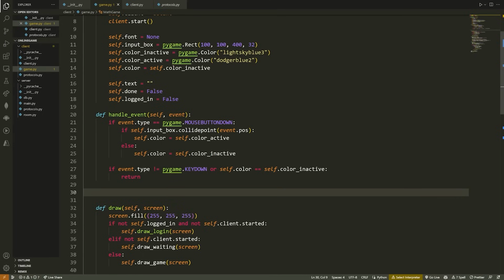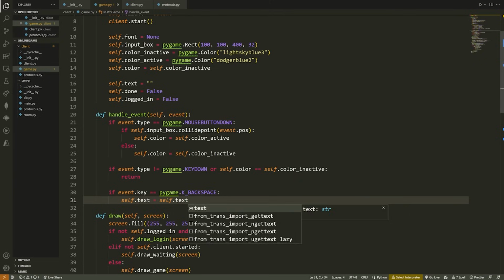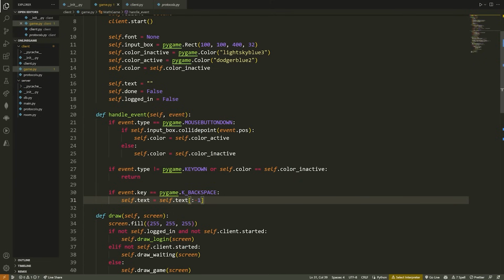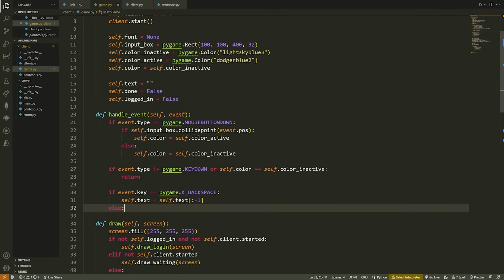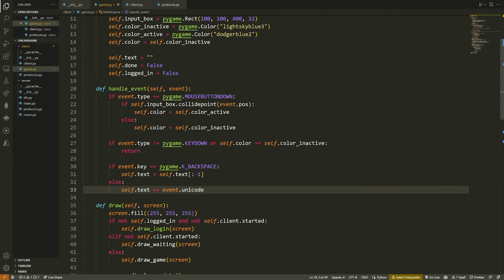So what we'll actually do here is say if event.key is equal to pygame.K_BACKSPACE, then what we want to do is say self.text is equal to self.text[:-1]. Now what that's going to do is essentially remove the last character from our text. So we're saying, hey, if you hit the backspace, then we want to remove a character from the text. Otherwise, we're going to say self.text += event.unicode.